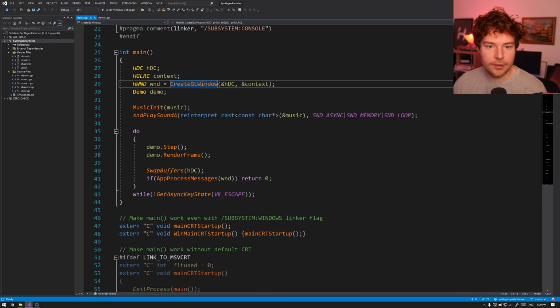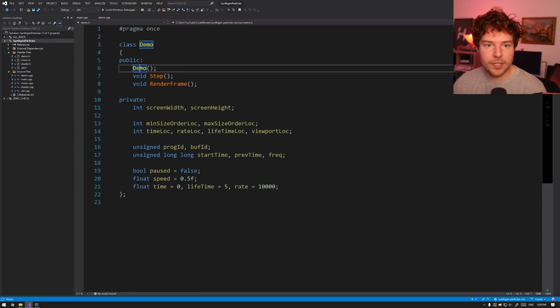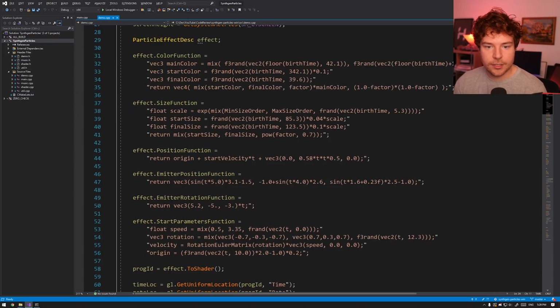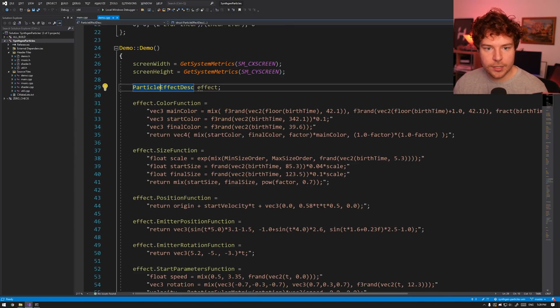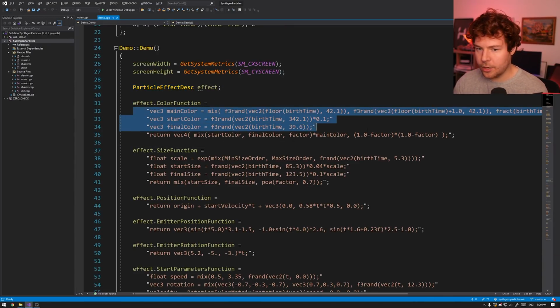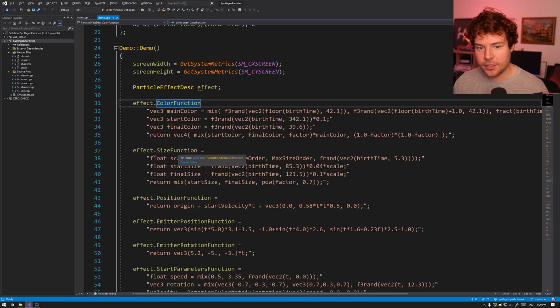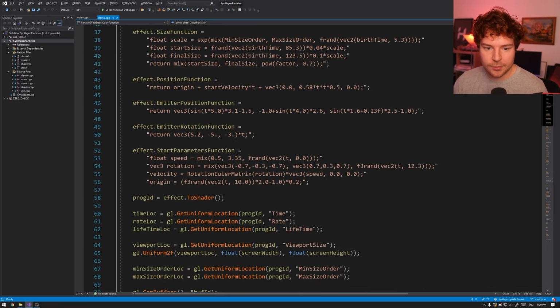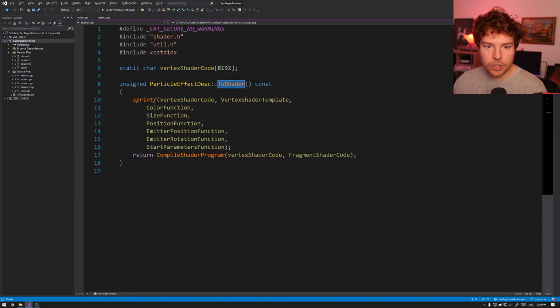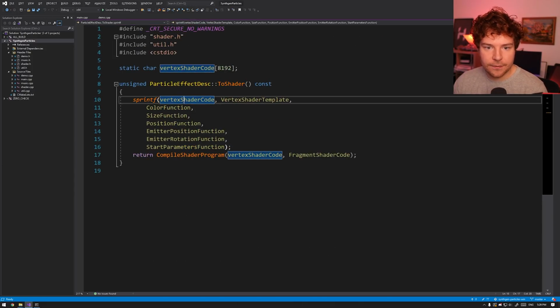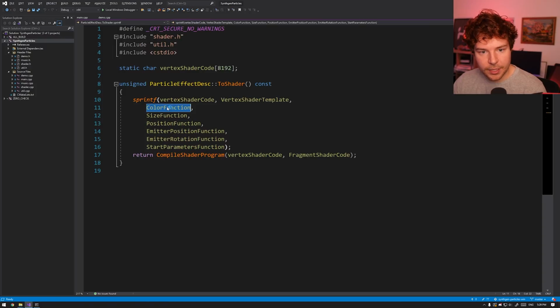Okay, I've lost everything as usual. So let's see, demo. That's where we were. We were instantiating the demo and running through the constructor. So we have all of these const char pointers to shader code. Obviously, these aren't complete shaders. They're just individual functions, which is interesting. Then we do effect.toShader, which sprintfs the Vertex Shader code with the Vertex Shader template and then the color function.